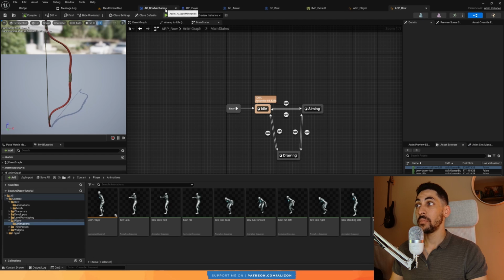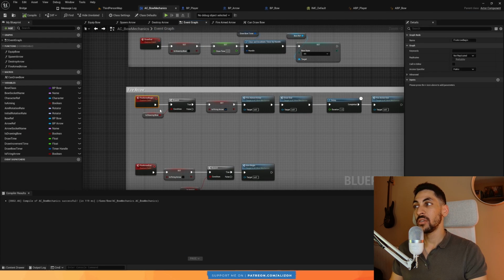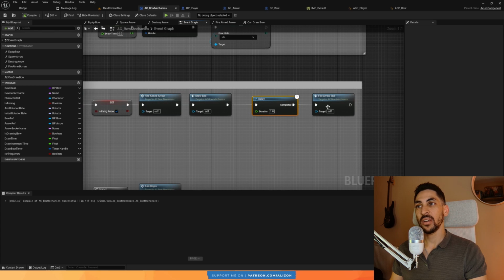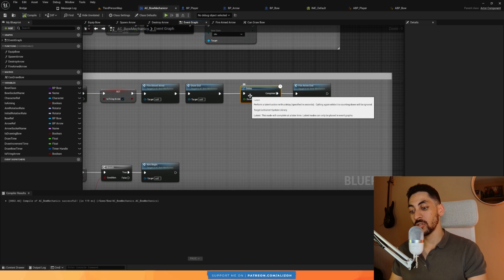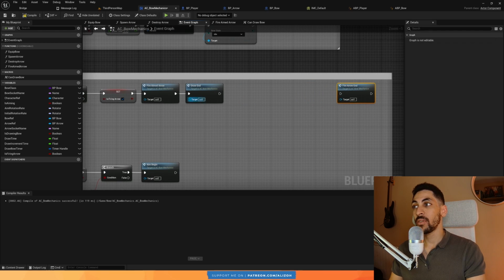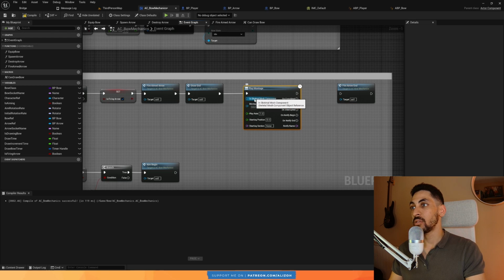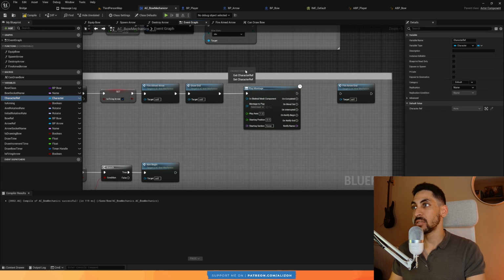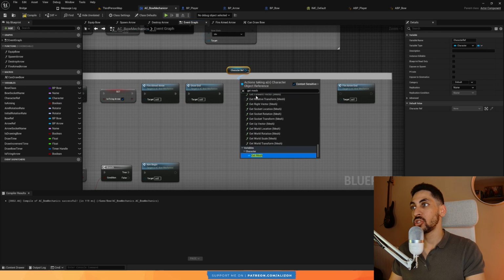And then in my AC bow mechanics, I remember when I told you here in the fire arrow begin, we just do a delay and then we end the fire arrow. Here we're not going to do a delay anymore. We're going to play that montage. So before firing arrow, we want to play montage in our skeletal mesh, which we can get by getting our character and getting the mesh.